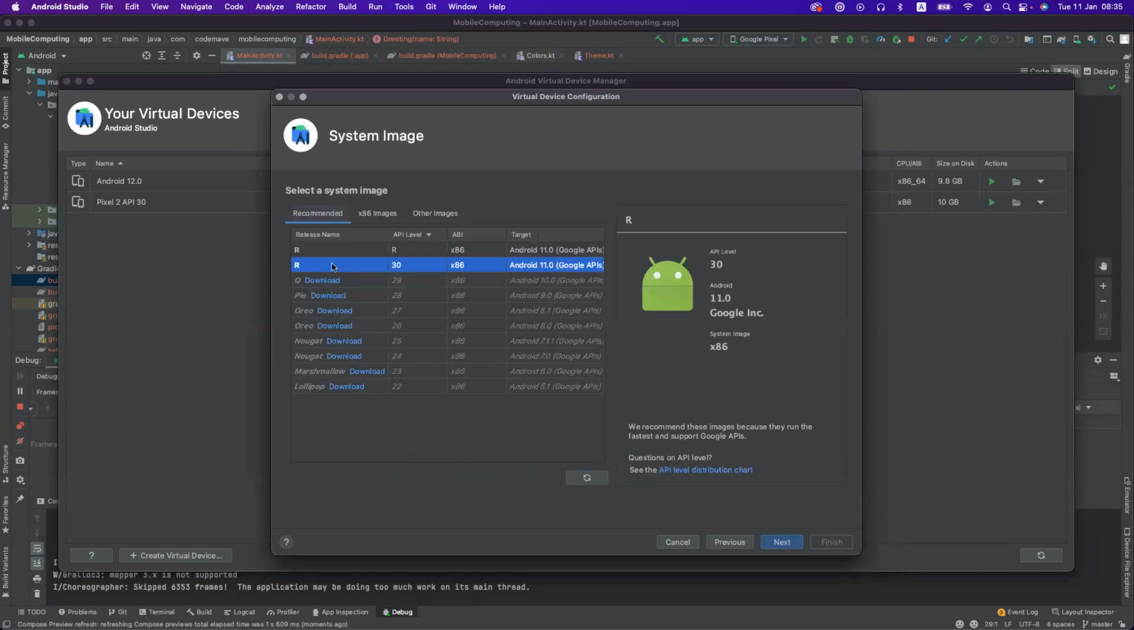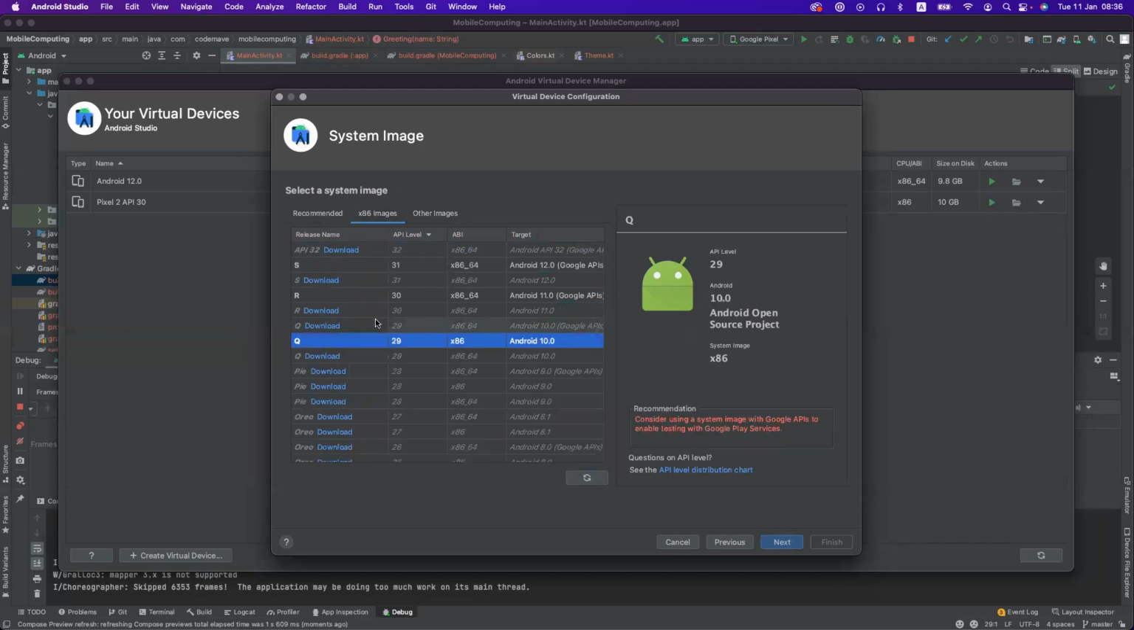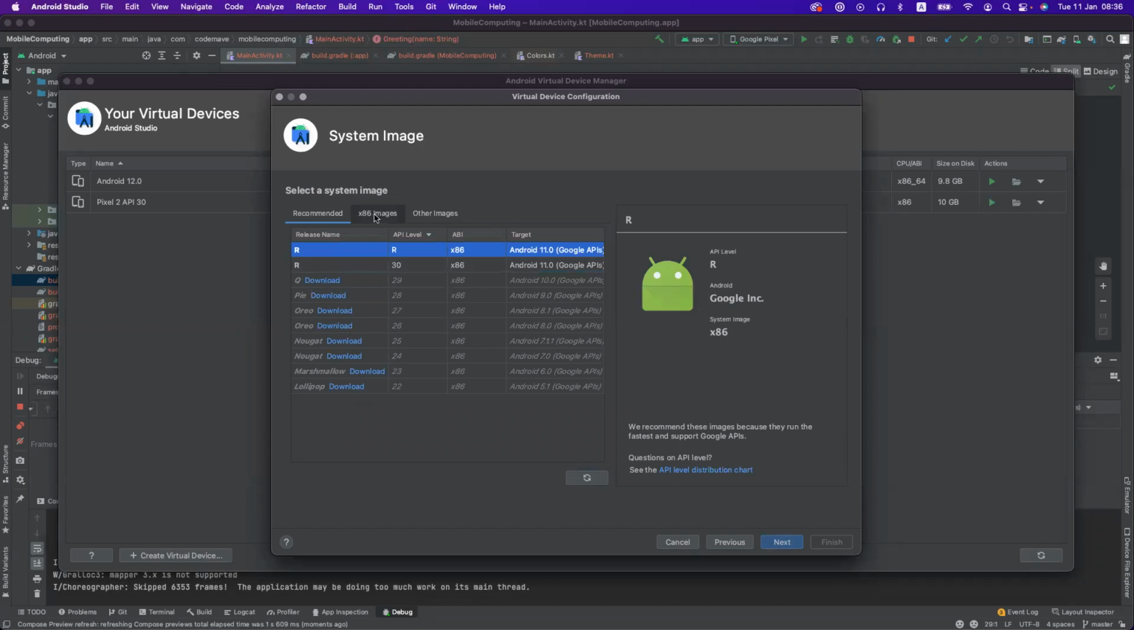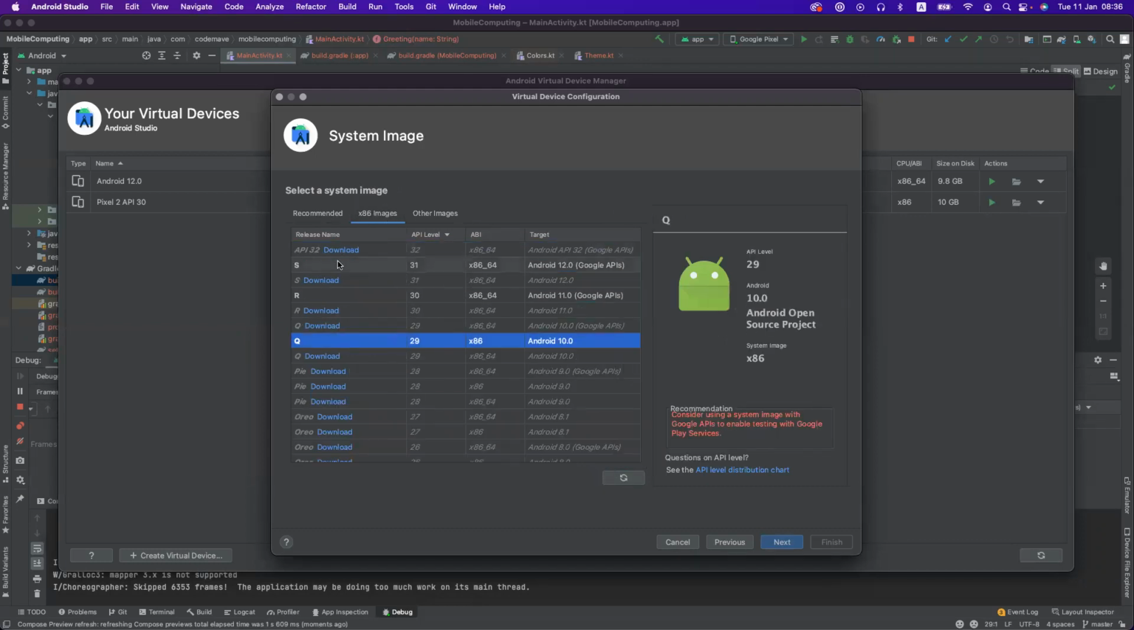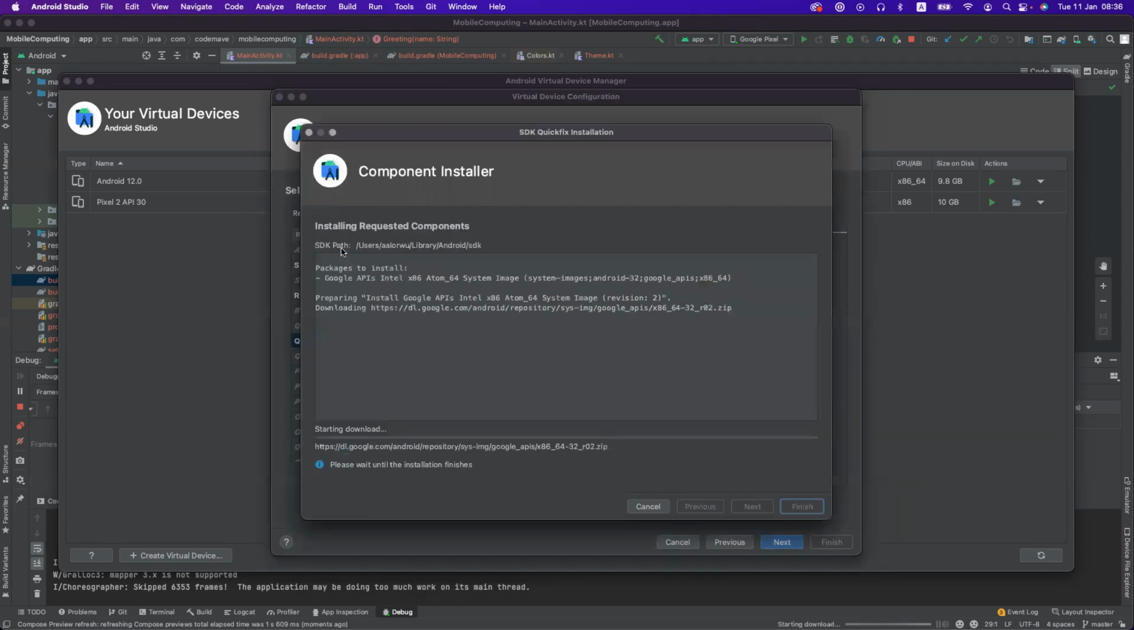Then you choose the version of the system image that you want, which is technically the API level. This one is API 30, which runs Android 11. These are the recommended ones, but when you come to the x86 images, you can see the latest ones as well. So we can download.